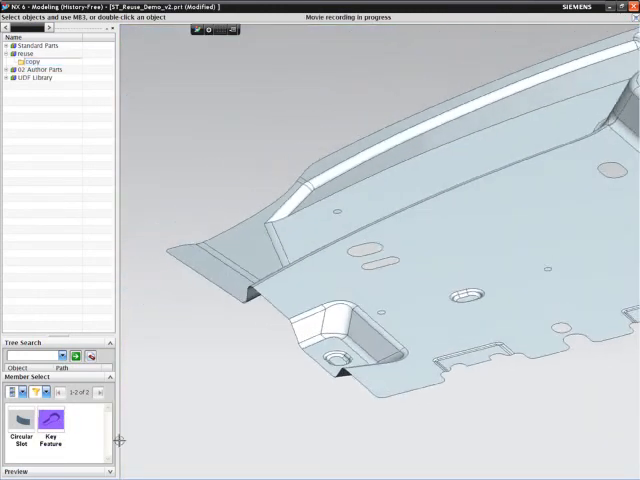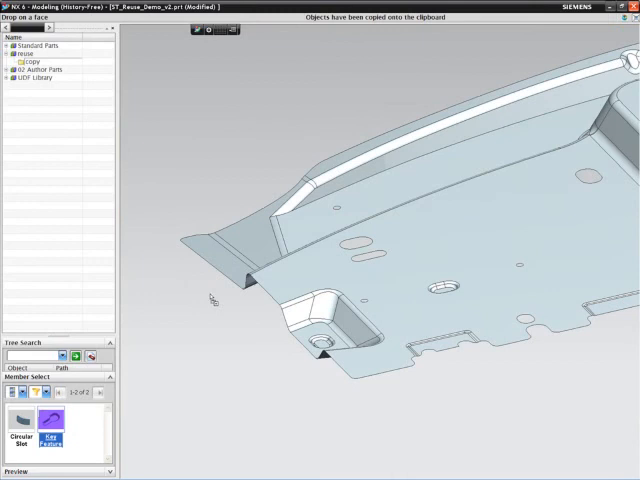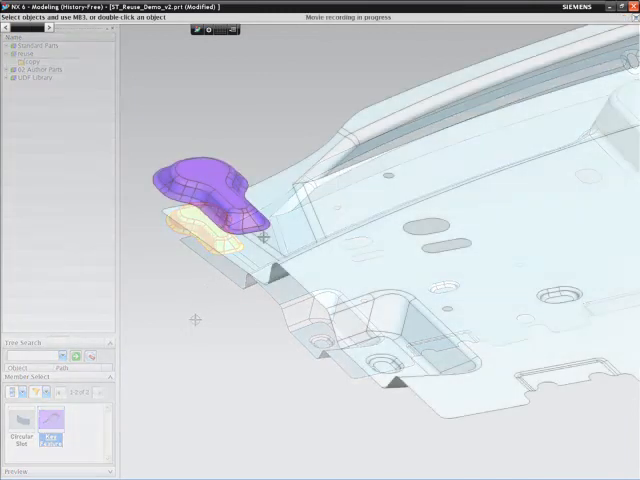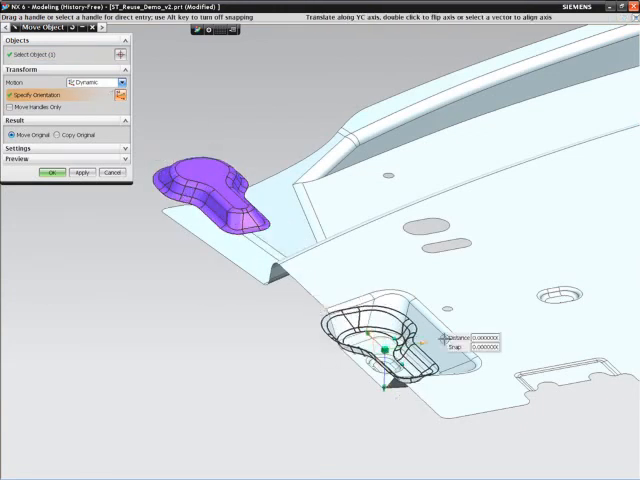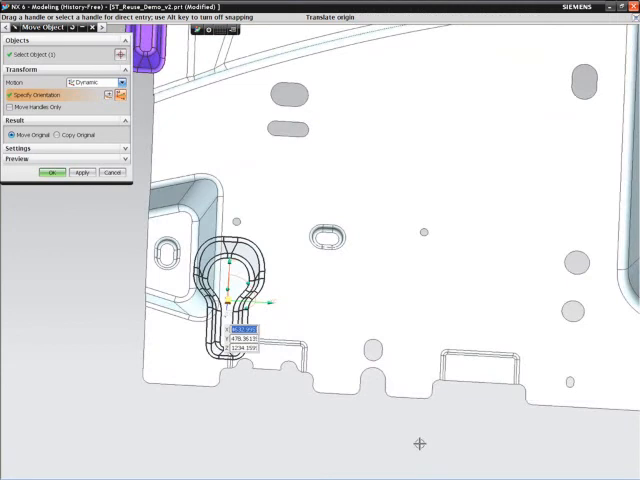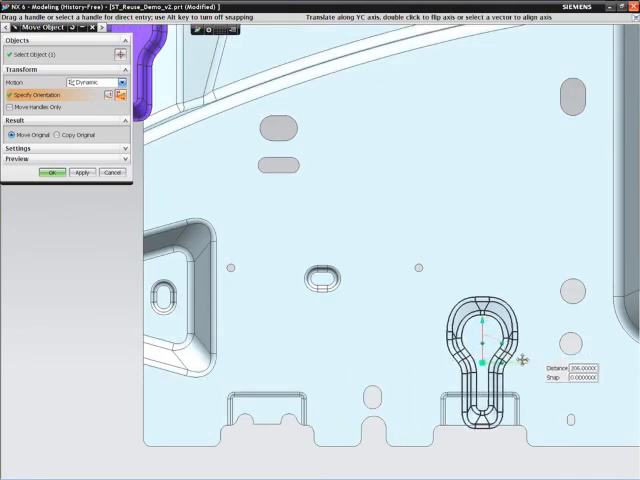With NX, you simply go to the donor component, select the fragment of geometry you want, and copy it into the reuse library. Now it's a simple case of dragging the geometry into the new part and moving it into position.